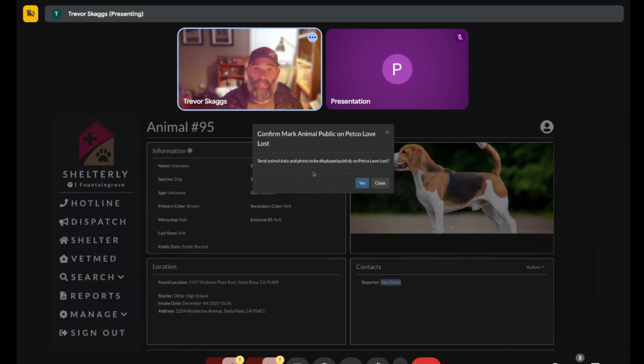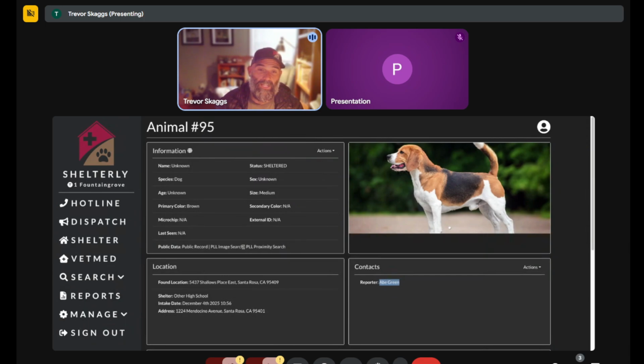So now this says, hey, are you sure you want to do that? I click yes. It's going to send over the picture as well as the found location and the species information over to Petco Love Lost. It takes a little bit of time for them to receive that information. Once that's done, there we go, you'll actually be able to click these links to do an image search.